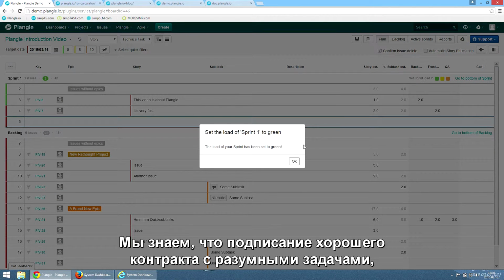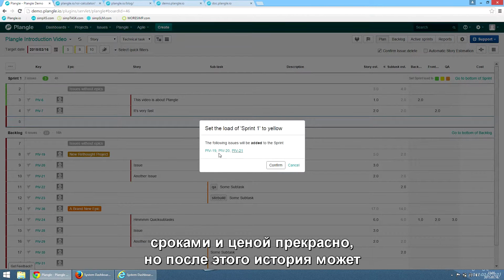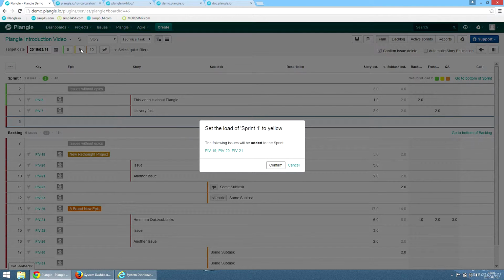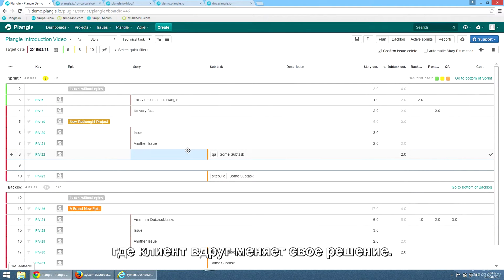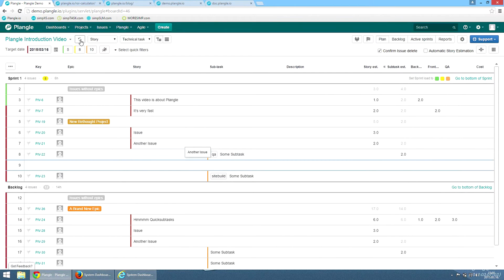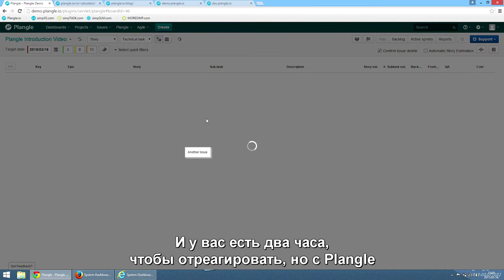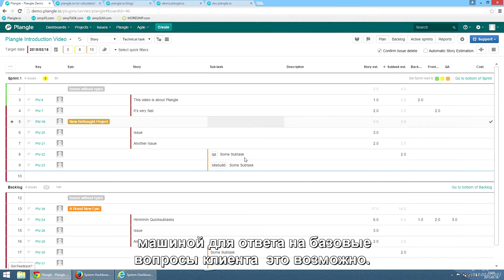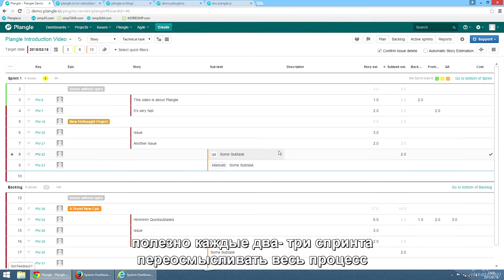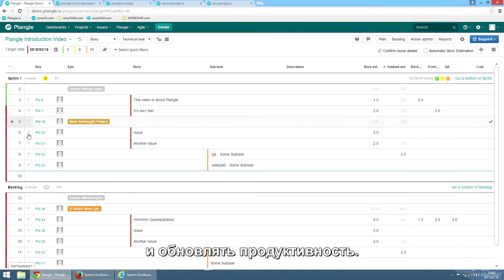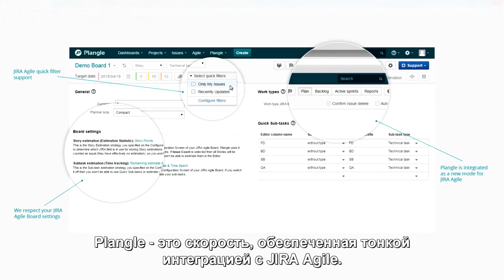We know that signing a good contract with reasonable scope, time and cost is nice, and following up on that story is different. Sometimes it is more challenging and leads you back to this planning stage again, where the client actually changes their mind. And now you have 2 hours to react. But with Plangle, a machine answering basic questions a client might have, it is possible. And even with the perfect client in mind, who just pays without questions, it is good to think about the overall progress of the project every 2 or 3 sprints and update the velocities so you can have a better prediction. Plangle is all about the speed provided by the tight integration with Jira Agile.